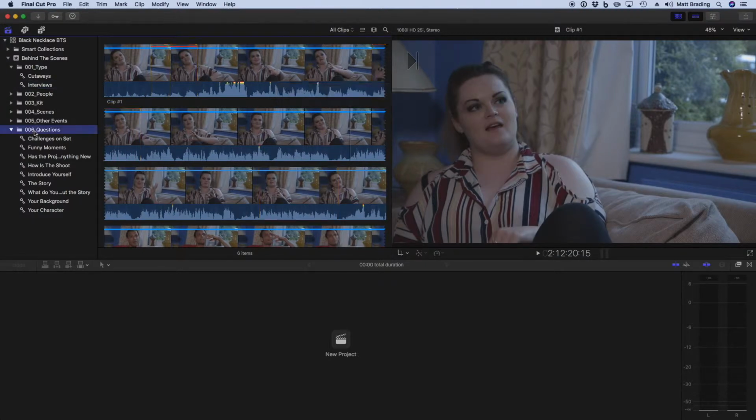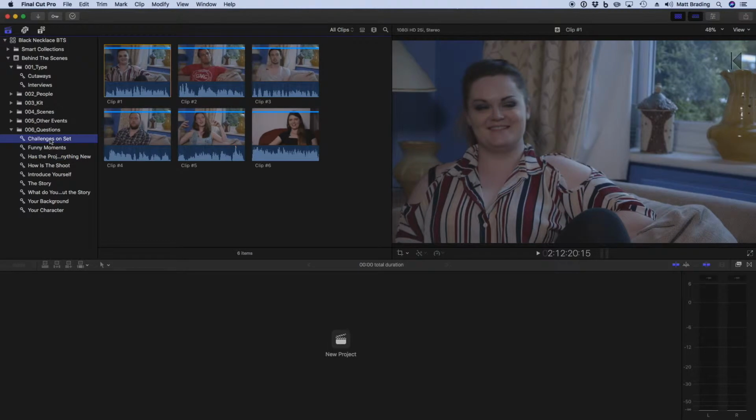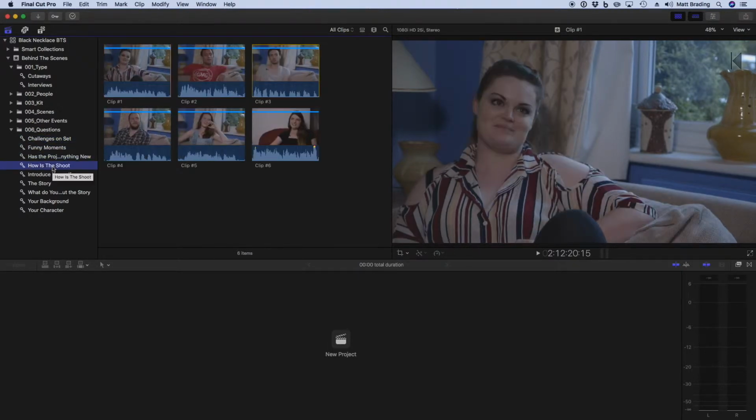So I've now got a new folder here with a load of keyword collections in it, and each one represents the answers to one of the questions that the interviewer asked. This is going to make it easy for us to find the answers when we're trying to put together the edit. It's a really useful thing to do, and I'd recommend that for any interview-based project.